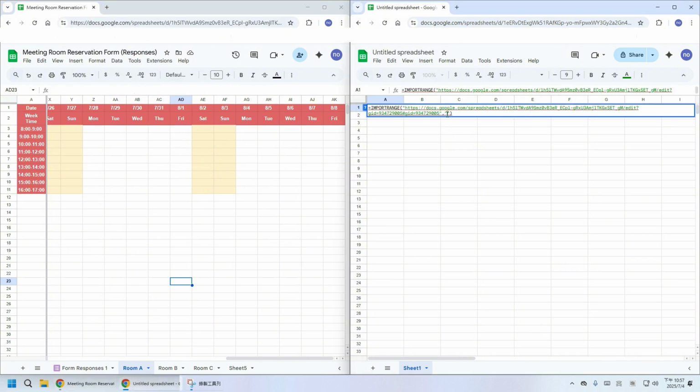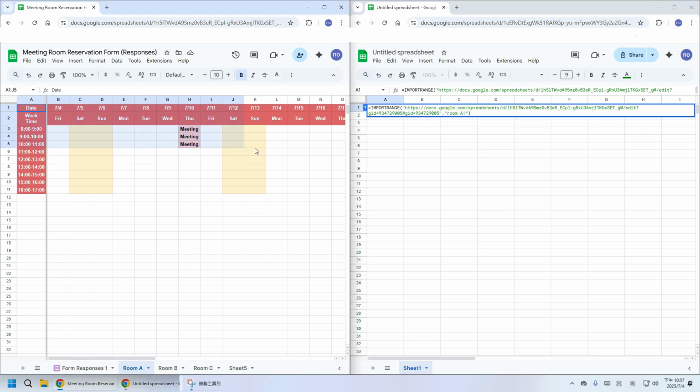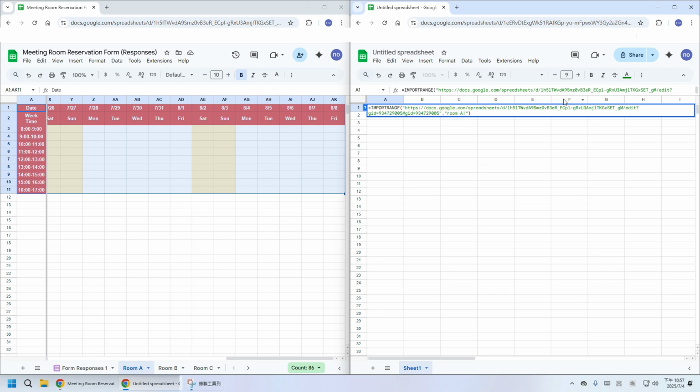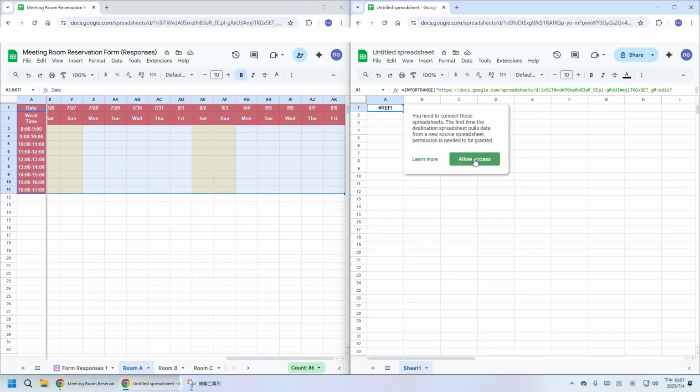The second part is the worksheet you want to link to the specified worksheet in this form. Let's make Room A first. Then it can also specify the range. But we need to put an exclamation mark after we type down the worksheet. And the range we want to use is from A1 to K11 only. It doesn't matter if something goes wrong over there. We can click here and press allow access, and the data will be brought in.